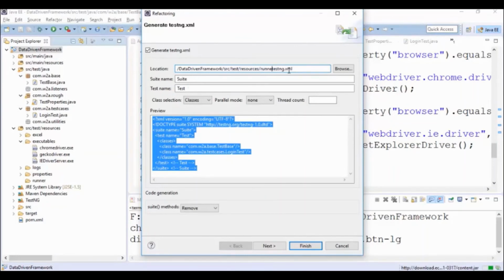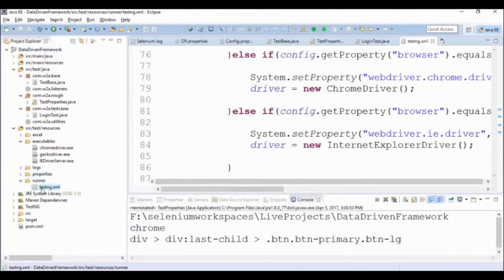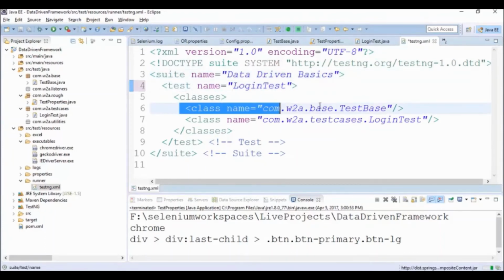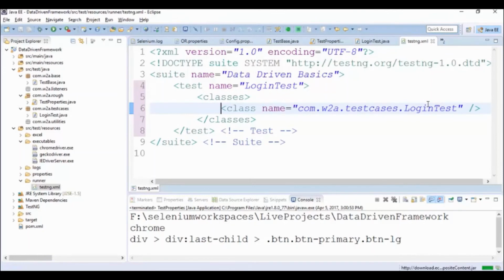resources, runner, right over here, and the suite name I'm going to give as data driven basics, and the very first will be the login test, right, and the class that is inside this is this class, right. So let's right click over here to make sure whatever we have defined works. So far we have initialized properties only. So let's make sure that the OR properties and the config properties are working fine.